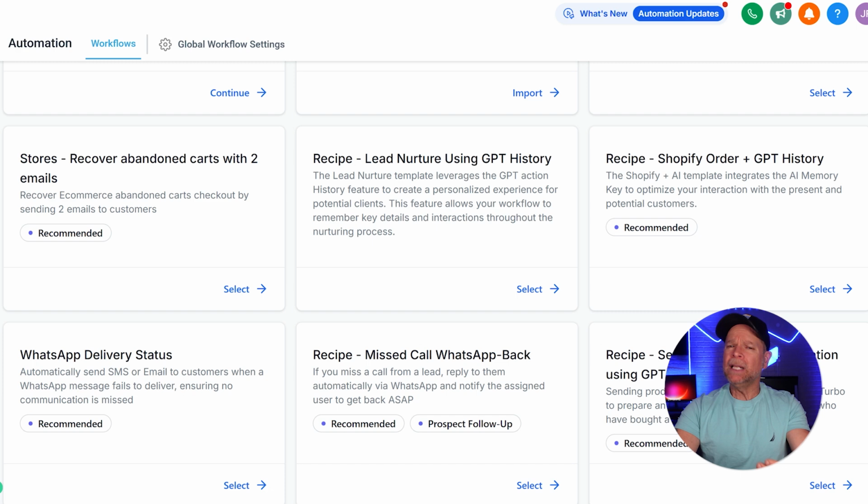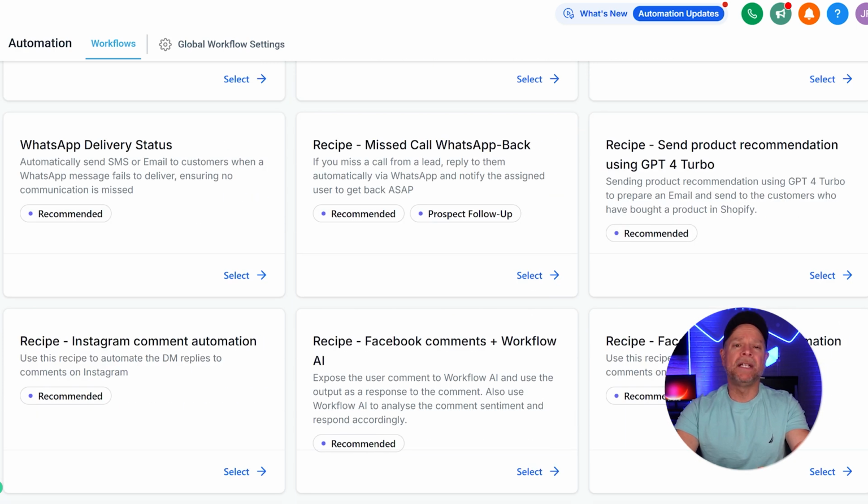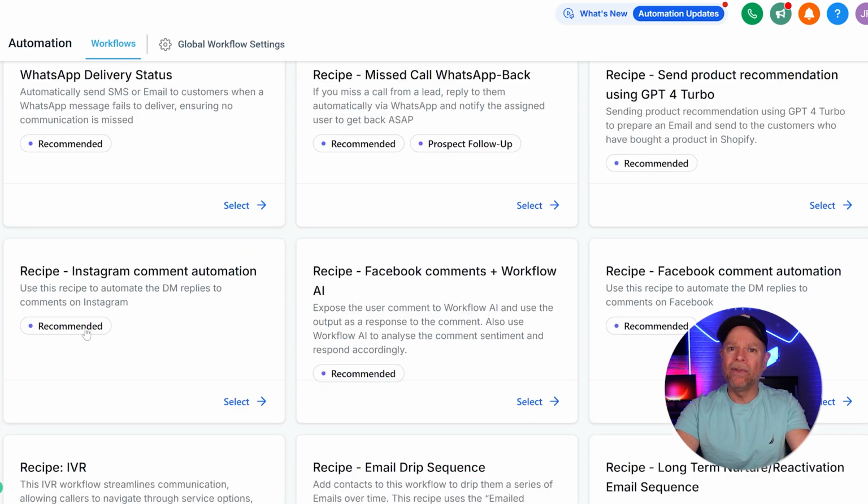For example, let's say that you manage a social media agency and you want to make sure that every comment on your client's Instagram post gets a quick response. With GoHighLevel, you can create an Instagram comment automation that sends a direct message reply using AI. This helps keep engagement high, and it saves your team from spending hours replying to every comment manually.